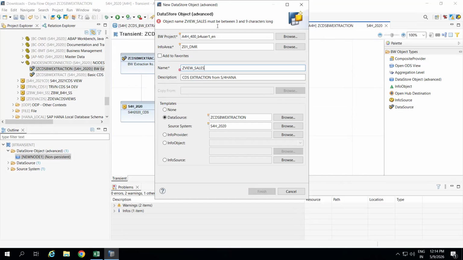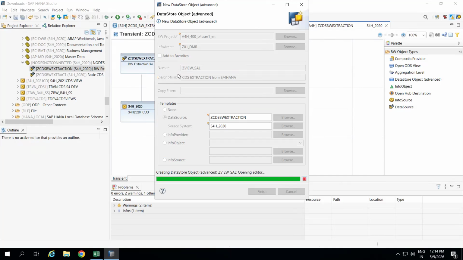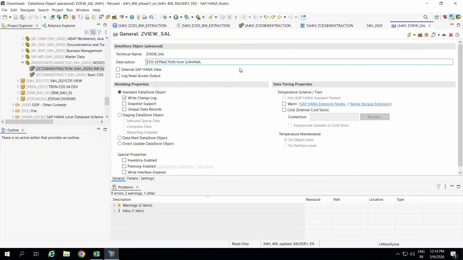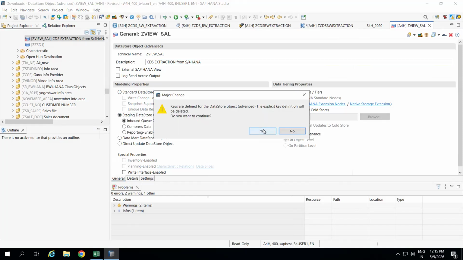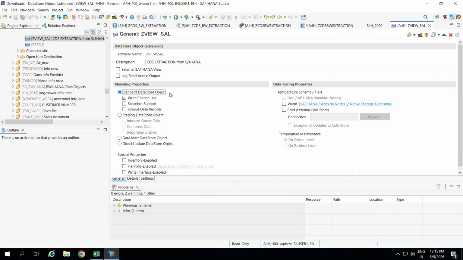What is this? Must be 3 to 9. Our ADSO name should be between 3 and 9 characters, not more than 9. See, still having some issue. Okay. Click on finish. Now it is accepted. By default, it is selected as standard data store object. Okay. If you want, you can design a staging advanced DSO and you can select this one.